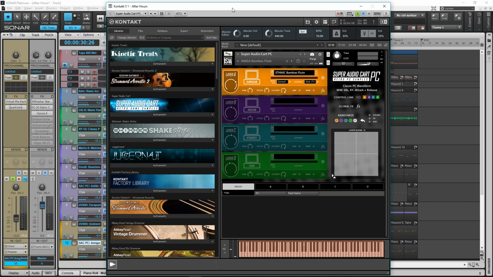Impact Soundworks makes wonderful libraries, mostly for Kontakt. Everything from really cool world instruments, orchestral instruments, some really unique instruments if you're doing ambient music and the like. But they have two libraries in their Super Audio Cart line. The regular Super Audio Cart, which is samples from retro video game consoles like the Sega Genesis, the Super Nintendo Entertainment System, the NES, etc.